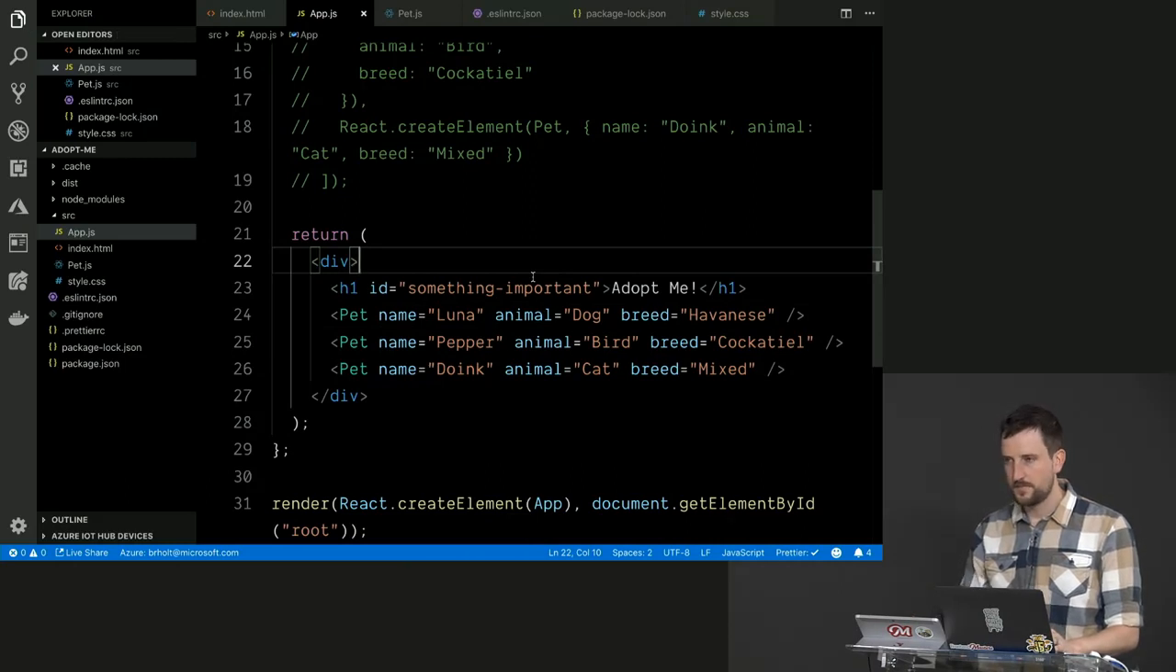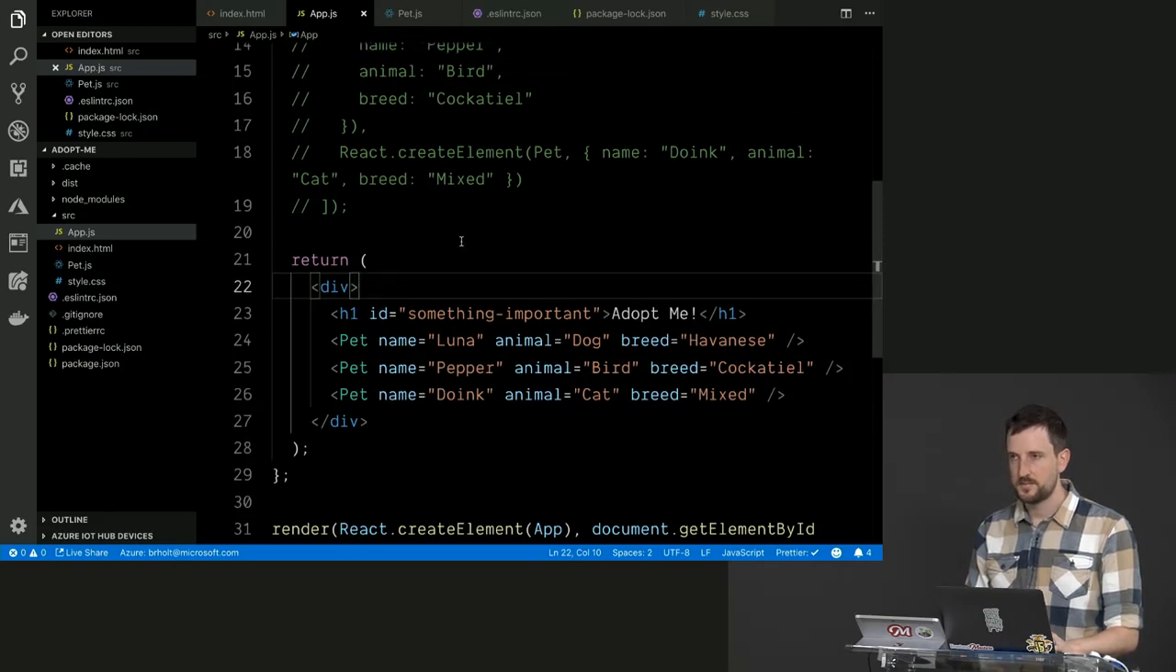So JSX would take this and turn it into a React.createElement with the first argument being div, the second one being an empty object, and the third one being a list of React.createElement calls with all of those? Yep. So what's the benefit of writing XML to turn into JavaScript to turn into HTML? Yep. Why don't we just write HTML?